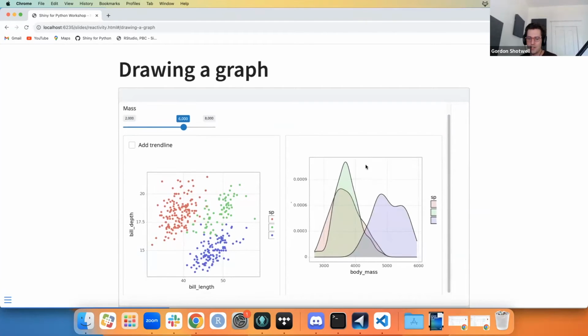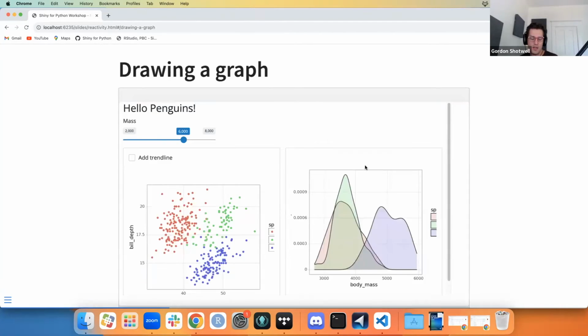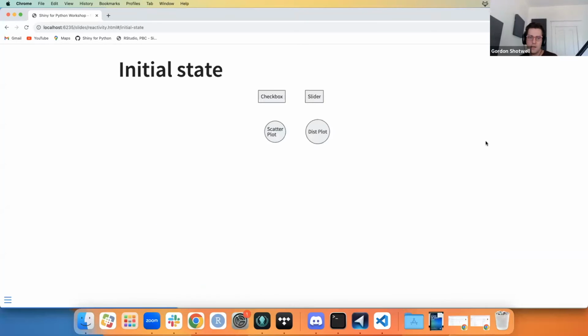So this is that application again. And if we think about this, there are two inputs: this slider and this checkbox. And then there are two outputs: a scatter plot and a distribution plot. And if you look at it, it would look something like this. So you have two outputs, two inputs.